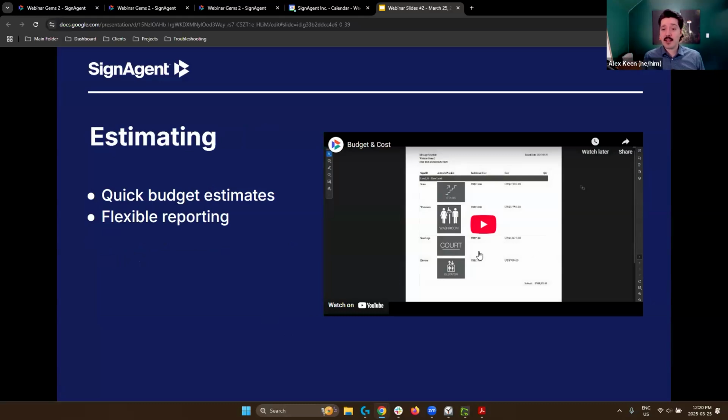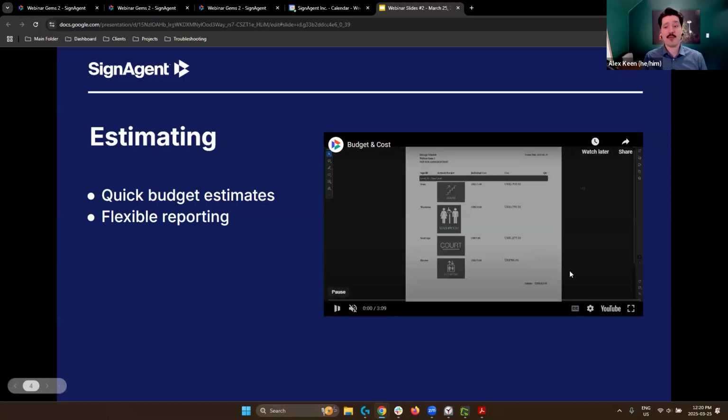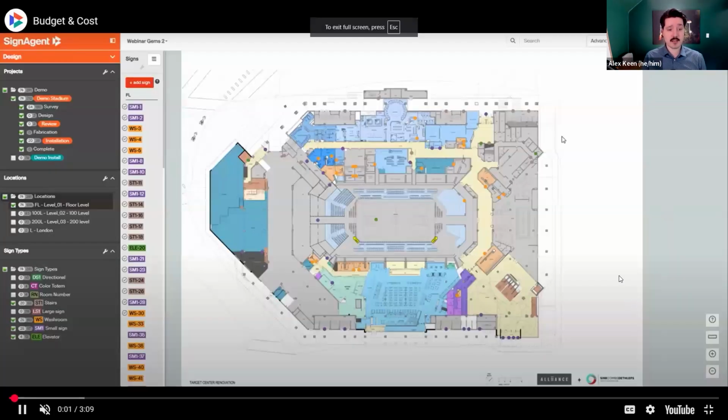What we've got is rough budgetary tools. We are not trying to make SignAgent the be all and end all of budgeting and financial information. We're not going to break down labor costs versus different kinds of material costs. This is really good just for getting an estimate, especially at the beginning of a project, if you're managing a large number of signs. So let's take a look at the actual nuts and bolts of this.